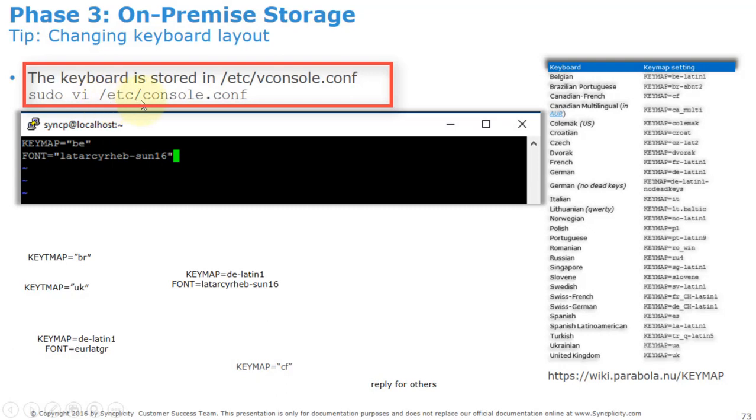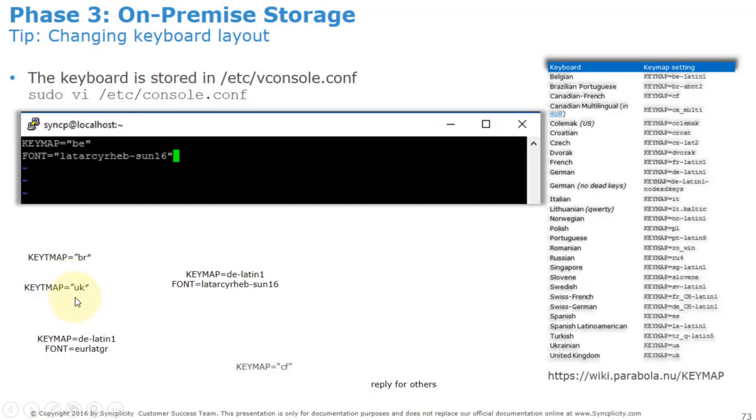Under /etc/console.conf, you can change the key map variable to something different. So if you use a UK keyboard, it's just UK. And I've also listed a few of the other keyboards here with a link if your keyboard is not in that list.